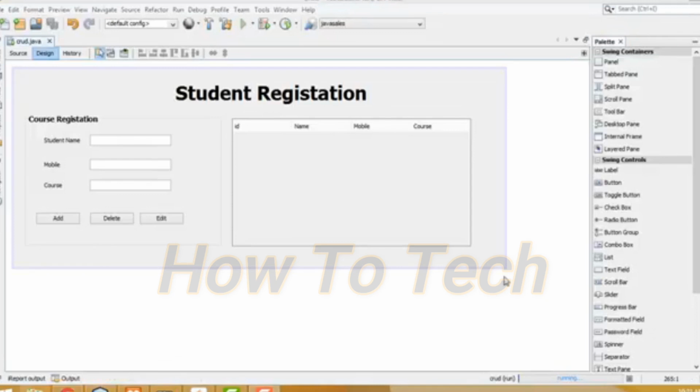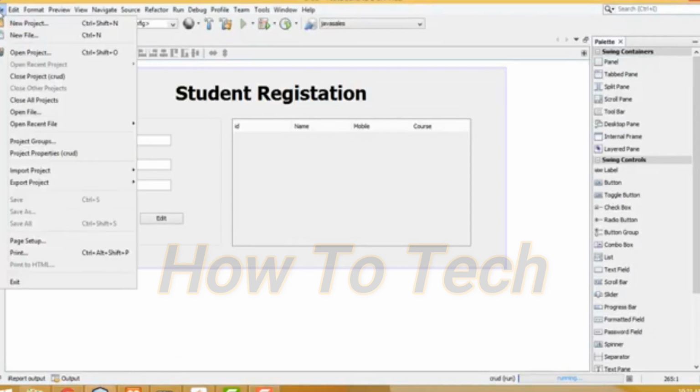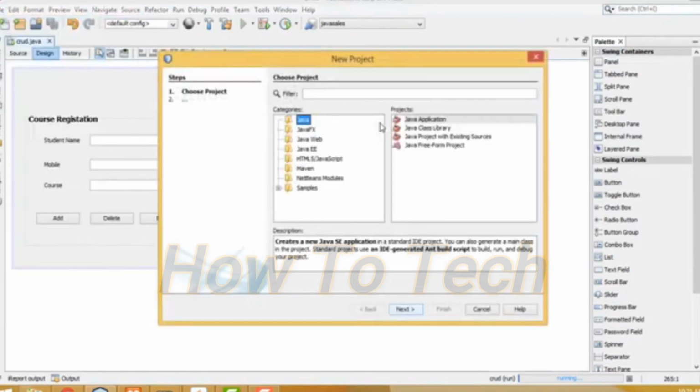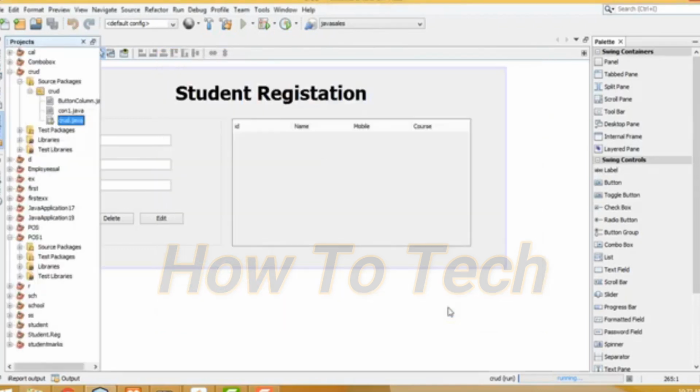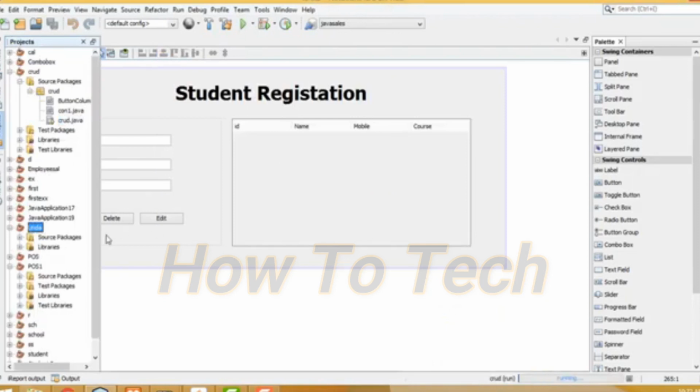Here, let me design the form first. So go to file, new project, Java application, next. Here you uncheck it. Here you have to give the name as Linda. So the project name is Linda, right? Click finish. The new project has been created successfully.